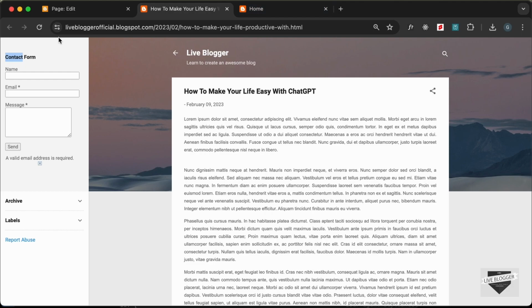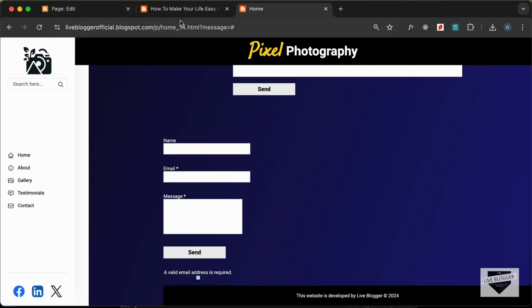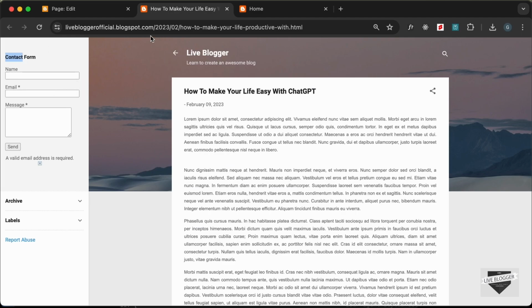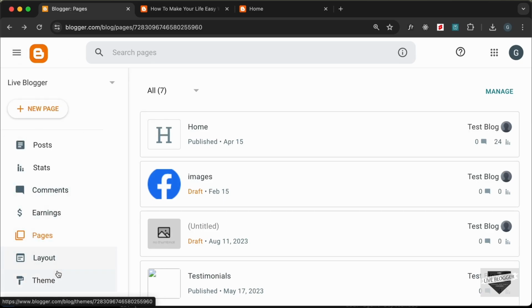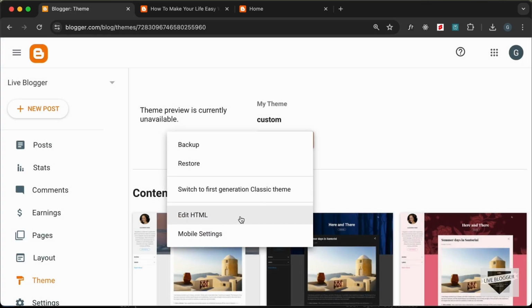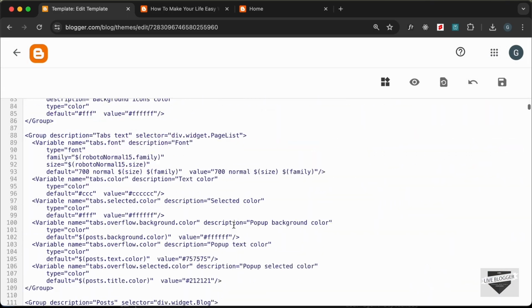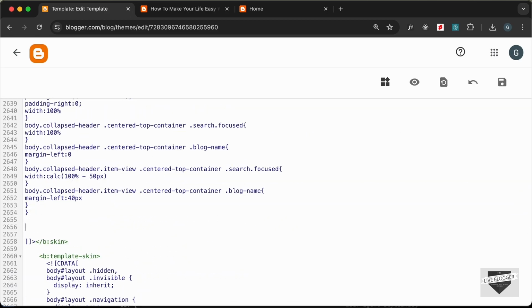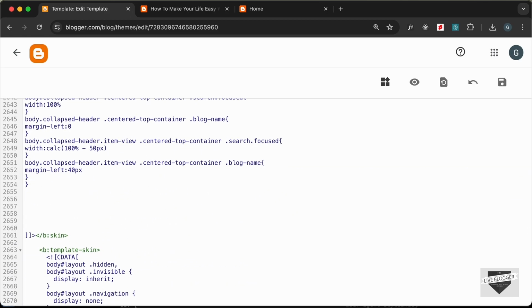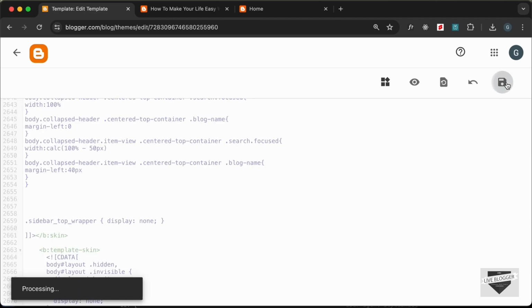So we need to add the display to none to the theme code, because this is not the home page. Now we need to hide this from all the pages. So let's go to the theme code. So let's go back and let's go to theme, customize, edit HTML. And let's go to the CSS and let's go to the end. And this is where the CSS ends. So I'll just paste the selector over here. And I will just type display none. And let's click on save.